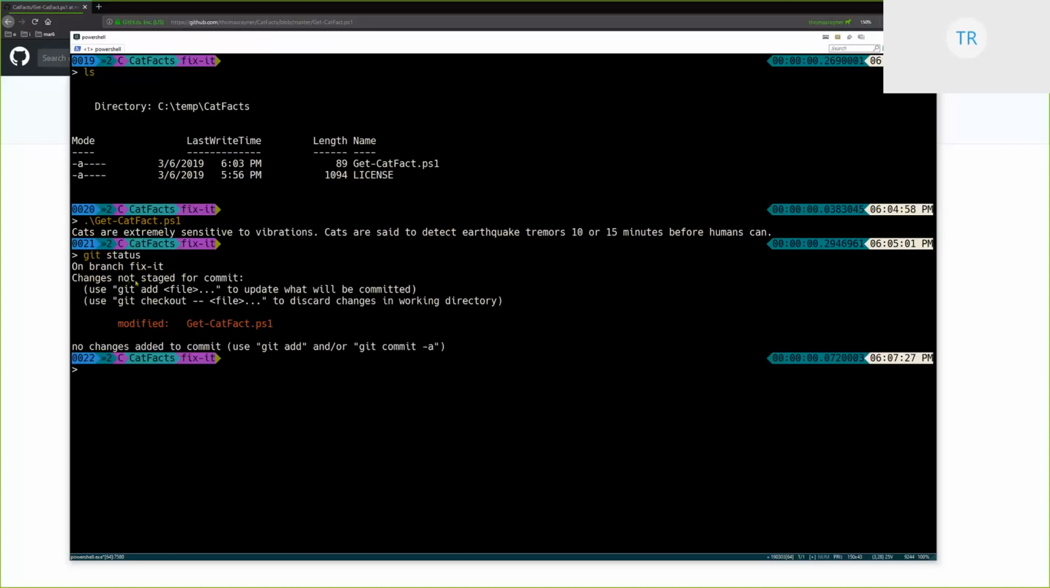Change is not staged for commit. So what's that? We'll see that in a second. And then it even tells me, use git add file to update what will be committed to GitHub. Use git checkout -- file to discard changes in the working directory. So if I've made changes to this catfact file and I don't like those changes, I can discard them with this command. That's actually surprisingly intuitive. Thank you, Git, for telling me exactly what I need to do. And then it's telling me this file is modified, and no changes added to commit, use git add. It tells you what you need to do to actually commit these changes upstream.